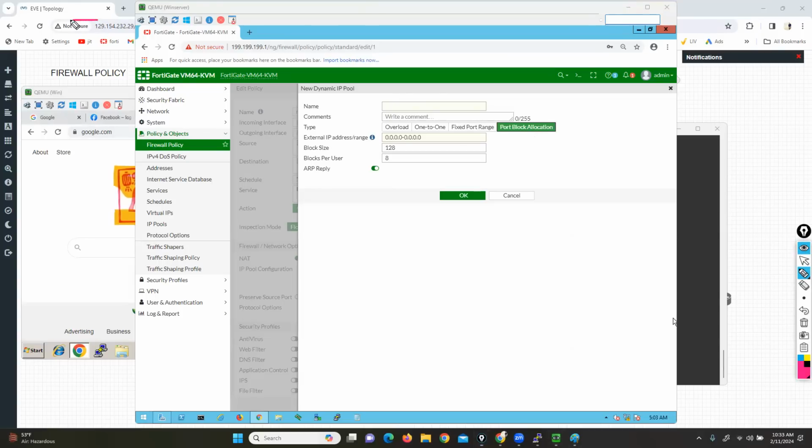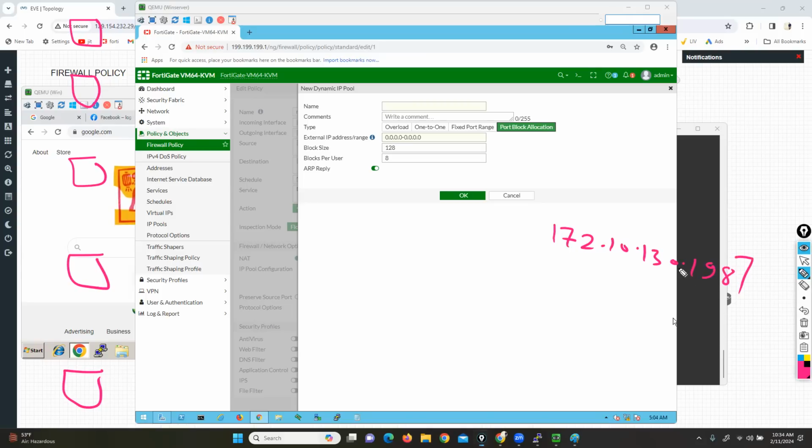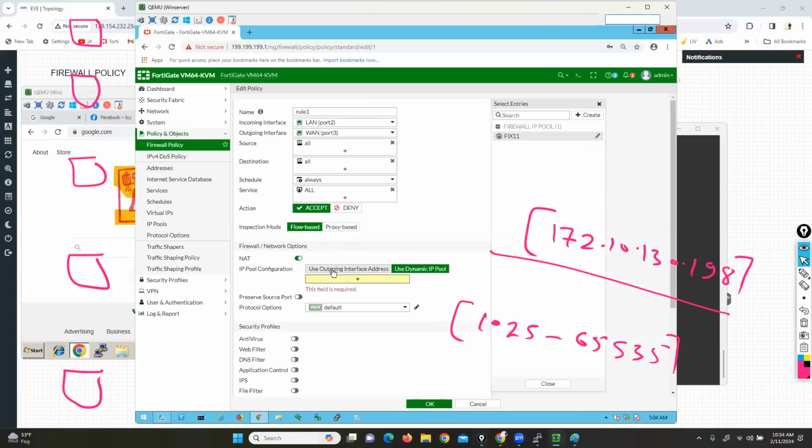What is the port block allocation concept? For example, here on the LAN side, we have multiple computers, and I have a single public IP, for example 172.10.130.198. With this public IP, we have a port range of 1025 to 65,535, a limited number of ports. For translation, I'm using a single public IP. I want to translate all my private IP addresses with a single public IP, so I can go with the outgoing interface option, no problem.